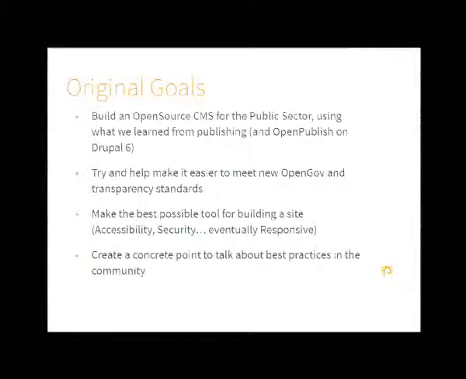Build an open source CMS for the public sector using what we learned from publishing at OpenPublish. Greg alluded to OpenPublish. It was a Drupal 6 distribution, incredibly popular, huge in the publishing industry. We wanted to do for the public sector what we'd seen there and take everything we learned in the publishing industry and take it over. We wanted to make it easy to meet new OpenGov and transparency standards. We think OpenPublic has helped with this, but it's a really hard problem. That's one of the reasons we've sort of drifted in beta, because how do you solve this problem of transparency? We wanted to make the best possible tool for building websites.